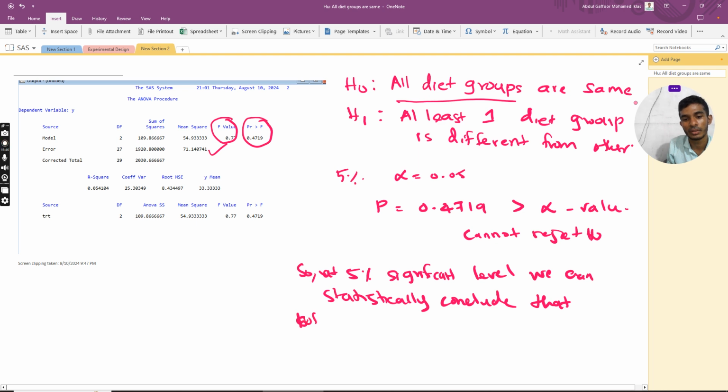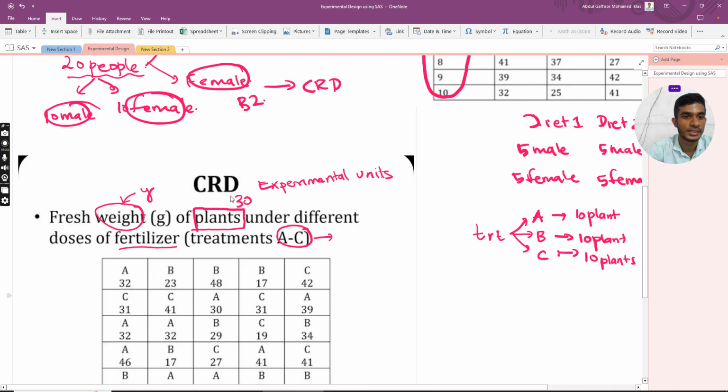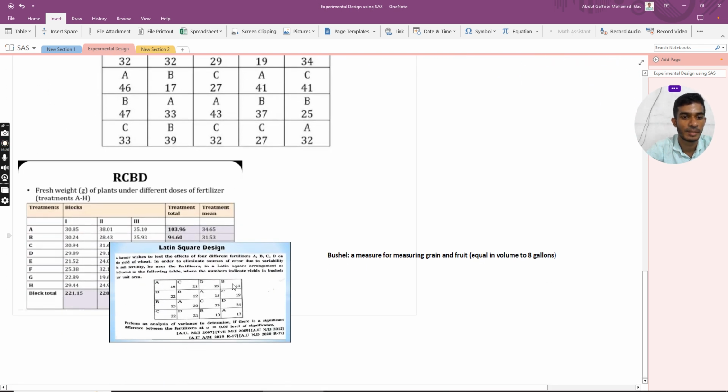So both diet groups are same here, right? If we reject H naught, then we will say at least one diet group is different from other. In such a scenario, if we have more than 3 groups, we have to compare which pair will be different, right? So here this is only CRD, we don't want to go for that one. Now we will go for the next model, which is RCBD.